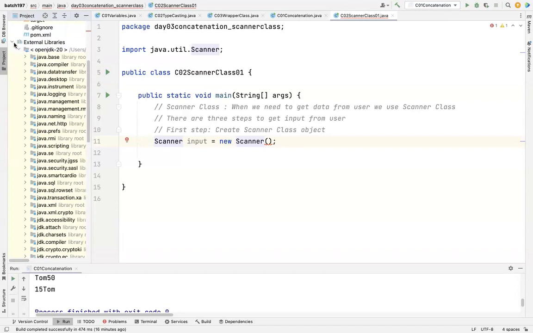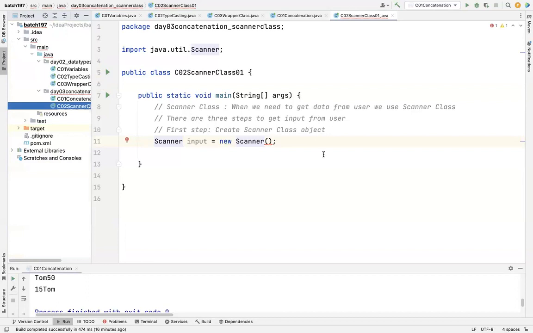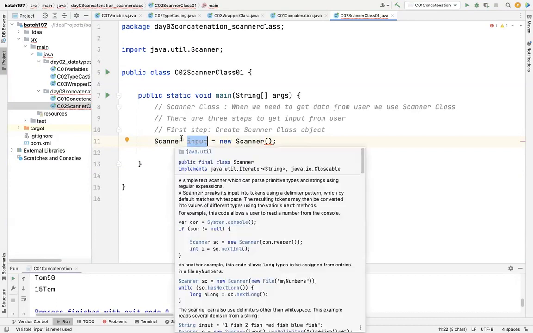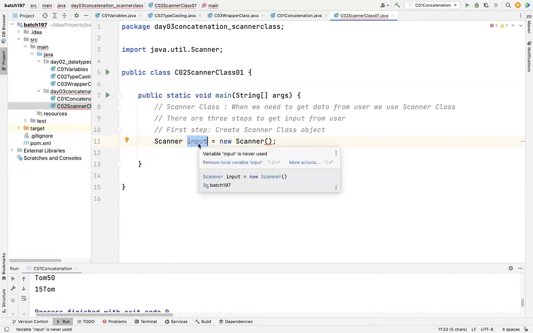Maybe there was no need to show this, but I think it will help you to understand better what we are doing. There is a class in the Java library, and we need to import it so that we can use that class. Now I have my input object, which has all the methods and variables that the Scanner class has inside, and I can use those methods. It has really good methods to take inputs from the user.